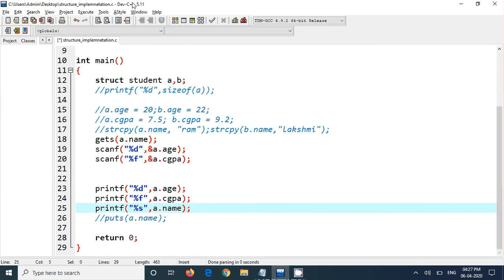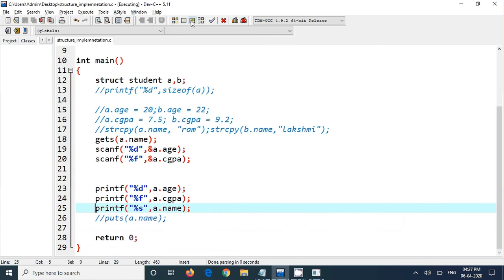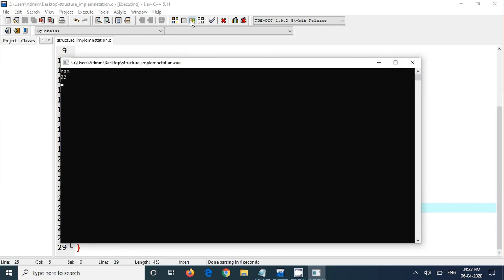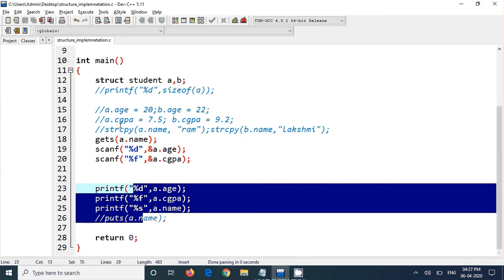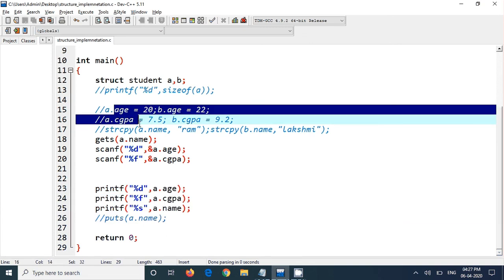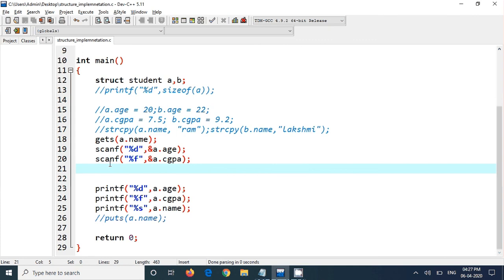So it is going wrong. The second one is age 22, CGPA 8.4, followed by 5 zeros, and the name Ram is printing. So all are coming. So this is a way to get values into the structure members, and this is a way to print it. One way is hard coding directly with values, or you can get them from the user.